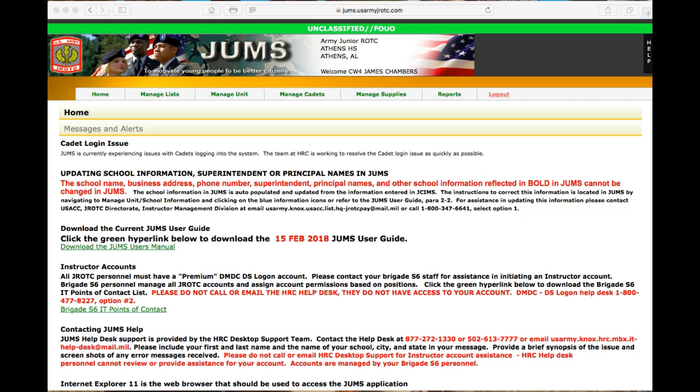Prior to using this web-based JUMS, we had a standalone system. With the standalone system, we had the program loaded on one individual computer that the cadets had access to. The only problem with that is that when we had to upload reports to our higher headquarters, we had to download all of the reports onto a CD or a thumb drive and then bring it over to another computer, upload it, and email the reports in.